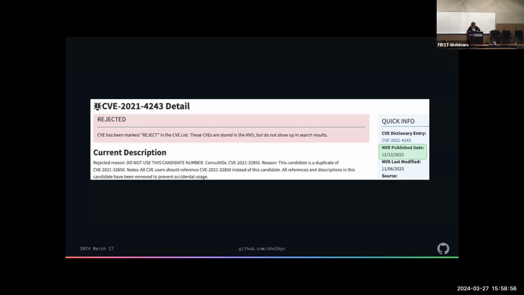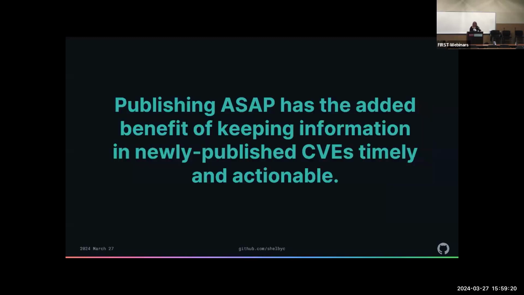So I did have time to act, and I'm grateful that they reached out to initiate the deduplication process. They were smooth to work with, but I regret that this had to happen in the first place, when I could have prevented the trouble for them by publishing CVE-2021-32850 to the CVE list in a more prompt fashion. Publishing CVE information ASAP has the added benefit of keeping information in newly published CVEs timely and actionable, and helps the CVE list for us all.